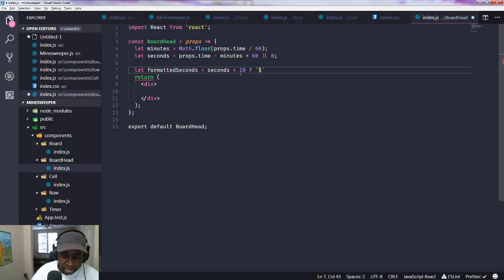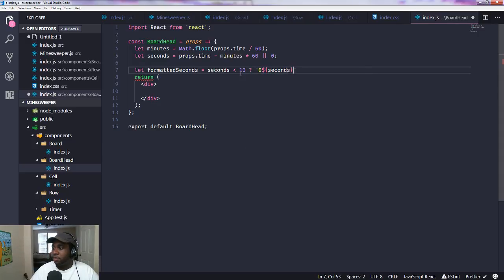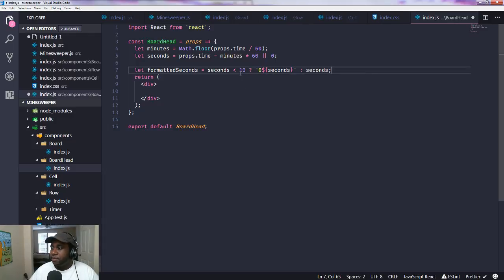We'll go into here, and that's how you do a template literal, okay? So we're going to put a 0 in front of it, and then we're going to pass in our seconds, right? Boom. Otherwise, if it's not, we're just going to return it as it is, right?